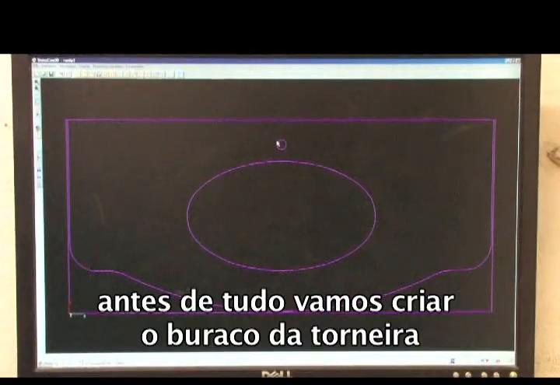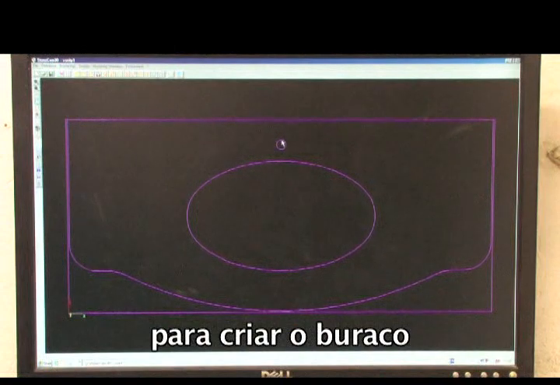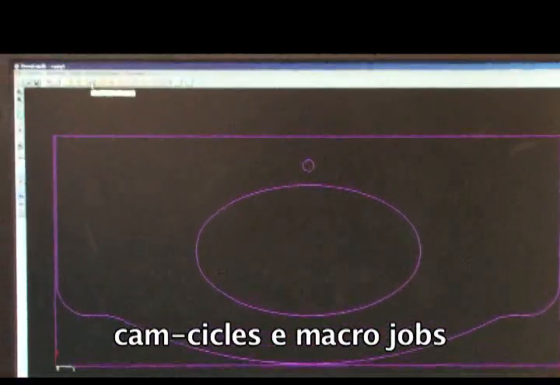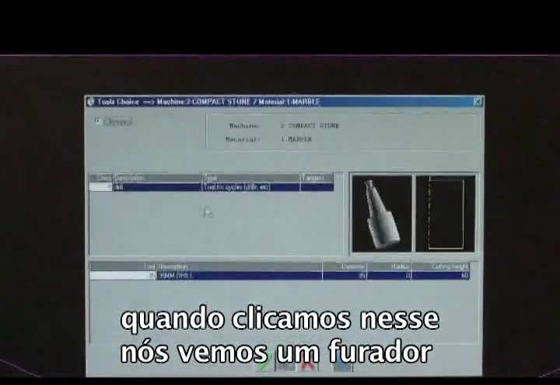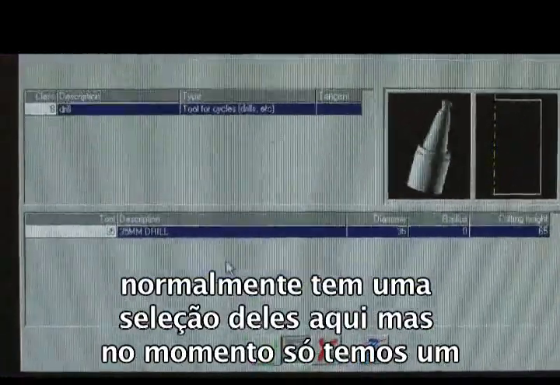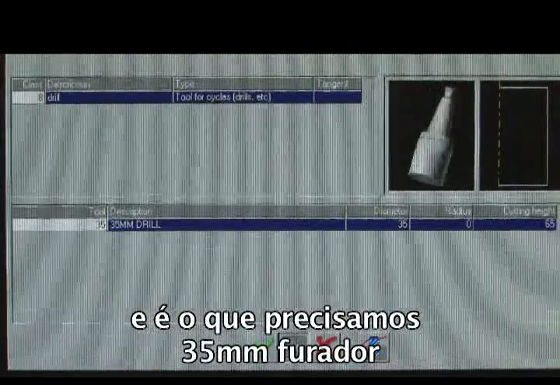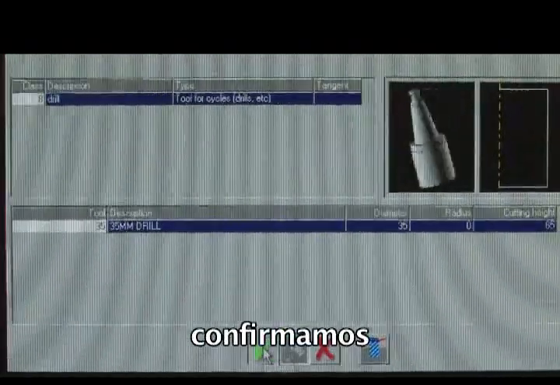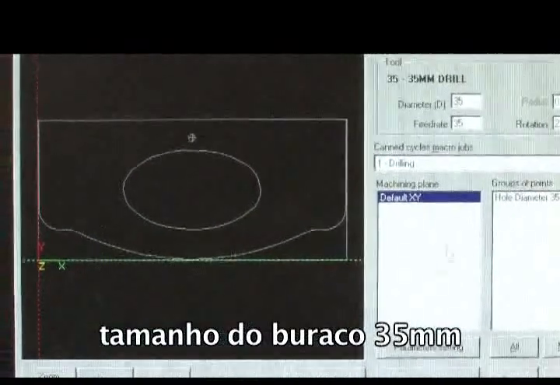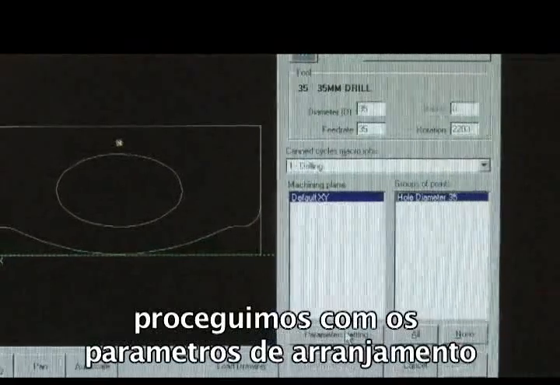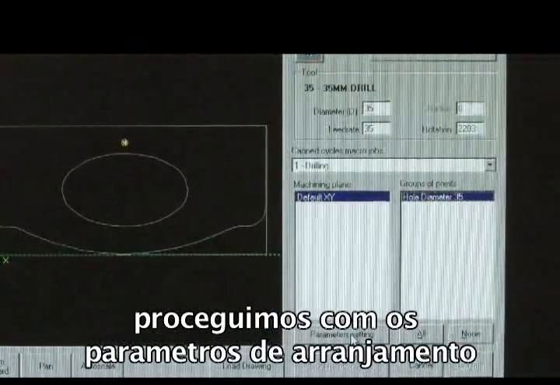First of all, we're going to create the tap hole. And to create the tap hole, we select CAN cycles and macro jobs. When we click on this, we see a drill. Usually there'd be a selection of drills here, but we only have one at this moment in time. And it's the one we need, 35mm drill. So we confirm, and we select hole diameter 35. We proceed to parameter setting.